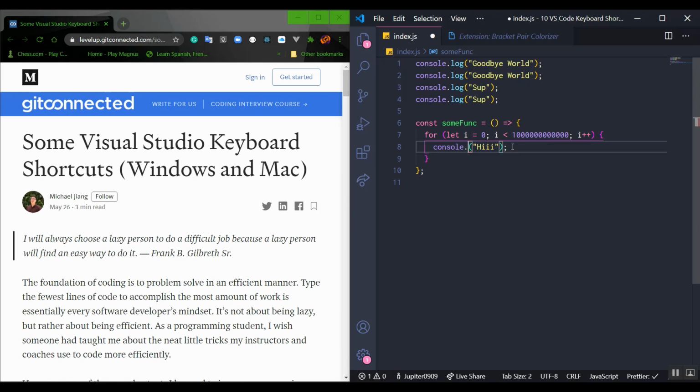And instead of deleting it like this, which is not super hard, I can delete an entire word in an easier way with Control and backspace. That deletes basically entire words. So I can just type it out again. So that helps delete entire words.